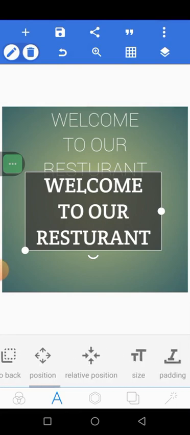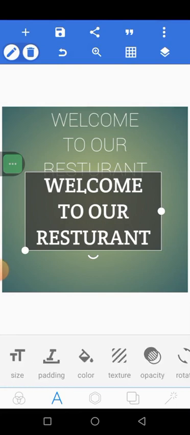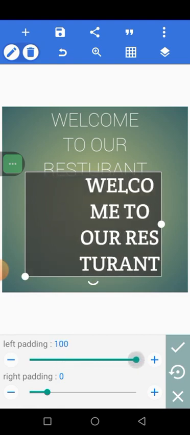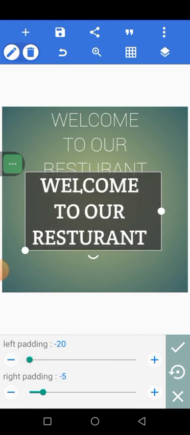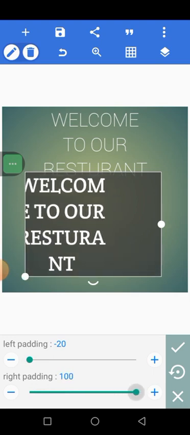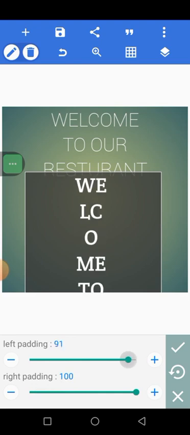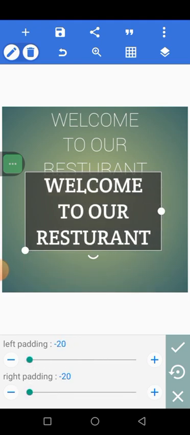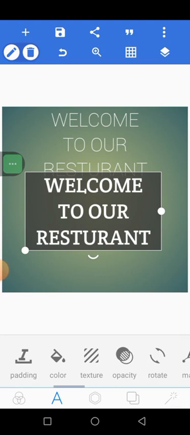The next one is padding. What is padding used for? It's like shifting your work to either the left part or the right part. Right padding shifts it to the left, left padding shifts your work to the right. So these are the work of left padding and right padding, shifting your work either to the left or to the right. The next thing is color.